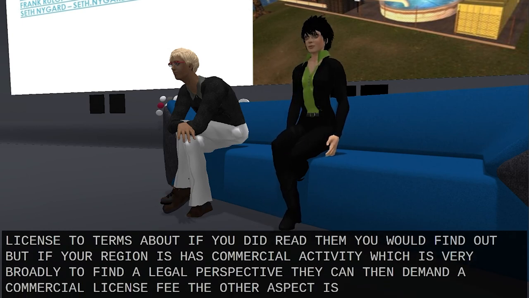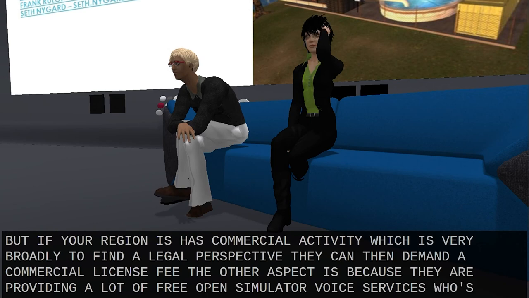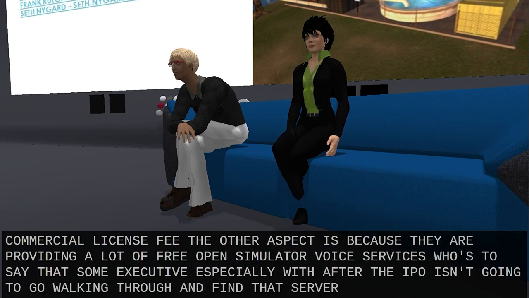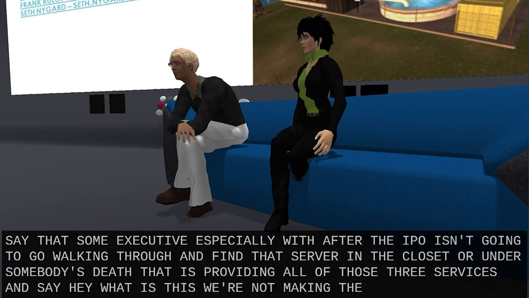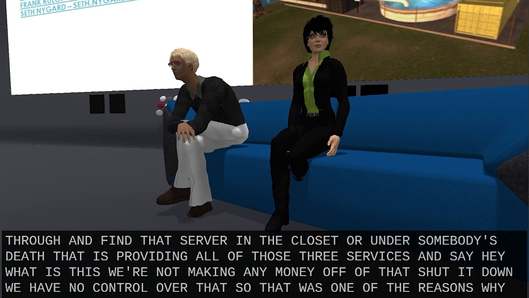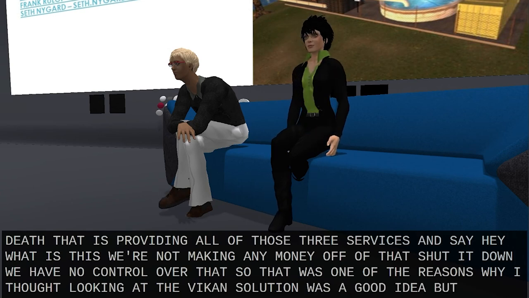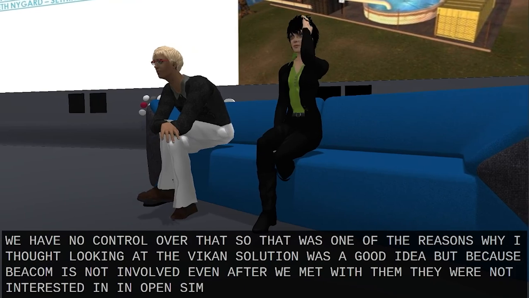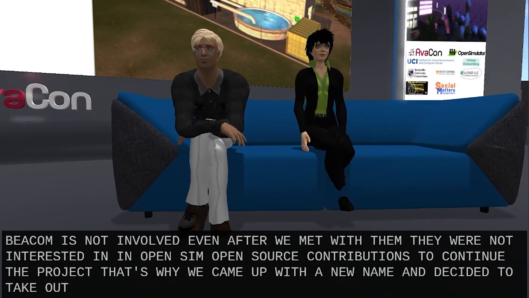The other aspect is because they are providing a lot of free Open Simulator voice services, who's to say that some executive, especially after the IPO, isn't going to go walking through and find that server in the closet or under somebody's desk that is providing all of those free services and say, hey, what is this? We're not making any money off of that. Shut it down. We have no control over that. So that was one of the reasons why I thought looking at the VCOM solution was a good idea. But because VCOM is not involved, even after we met with them, they were not interested in open source contributions to continue the project. That's why we came up with a new name and decided to take up the helm on that ourselves.